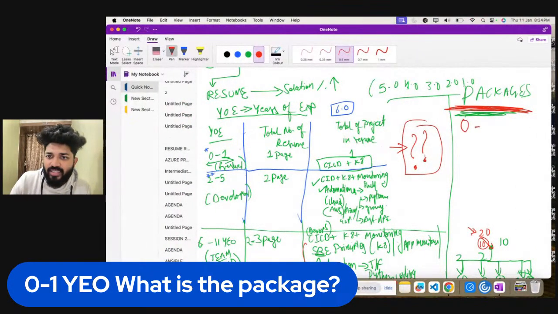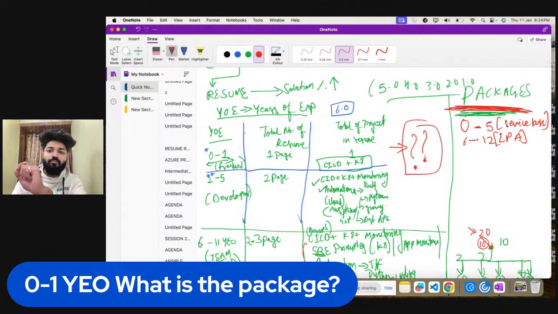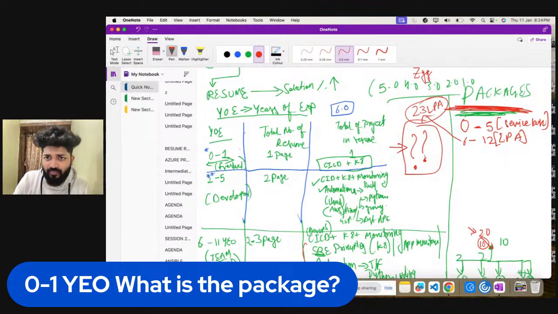For service-based organizations, there is a package range of 0 to 5 LPA. And for product-based, it is somewhere around 6 to 12 LPA, and it can go beyond that also. My fresher with the highest package got up to 23 LPA at Zynga. If freshers get placed in product-based organizations like Zynga, Walmart, Amazon, Flipkart, the packages are beyond 15 LPA as a minimum.